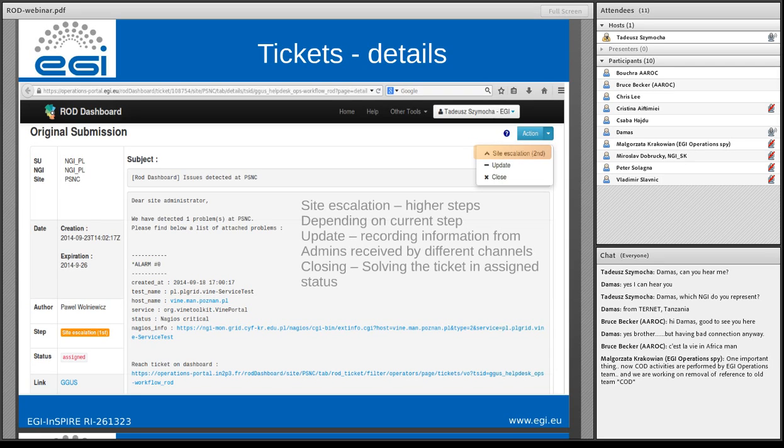So when you click on the ID of the ticket, you will see the details of the ticket, and you can perform some actions here. As I have said before, this is the actions menu, and the possible actions here are related to the status of the ticket. So if a ticket was created, this is called the first escalation step. When we have no answer from the site administrator within the agreed time in the procedure, we can escalate here on the action menu to the second level or then to the higher levels.